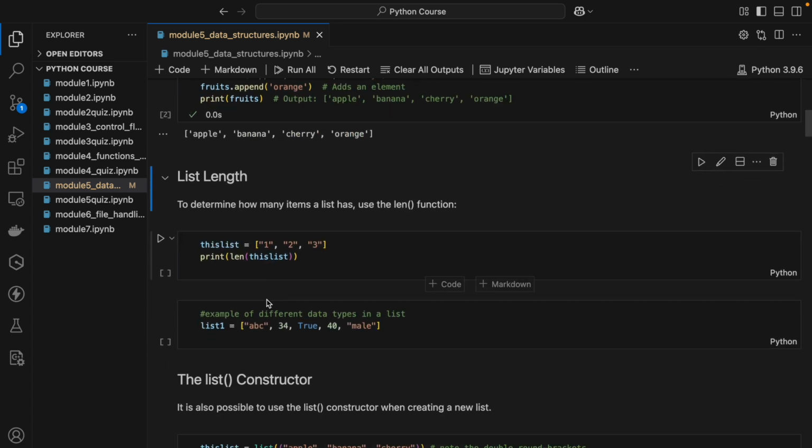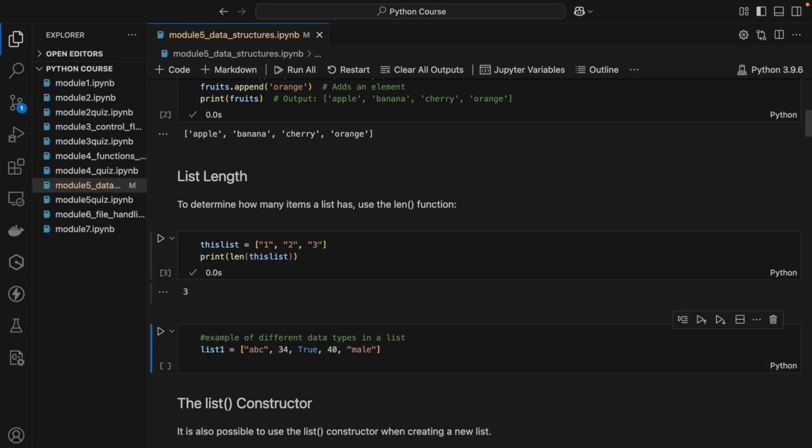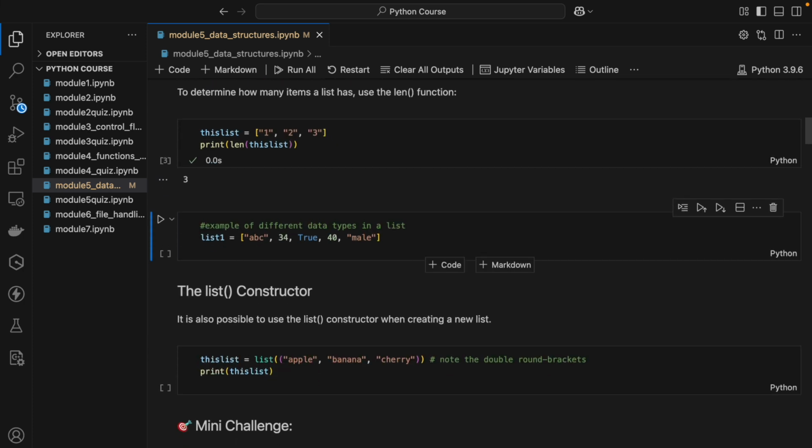Now to calculate the list length, we can use the len function. So this is the list. It has 3 elements. Now we use the len function here. It's 3. As I told you before, we can store different data types in a list. So here's an example: string, integer, boolean, again integer, again string. So you can make any kind of list through this.